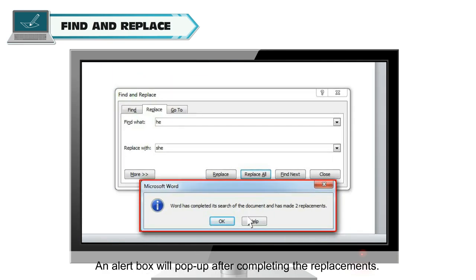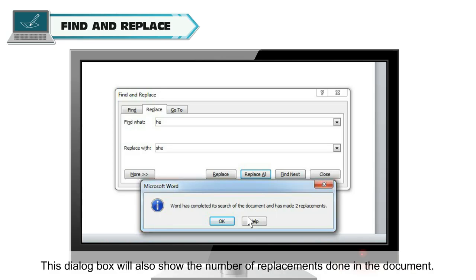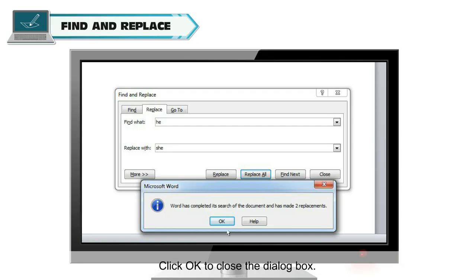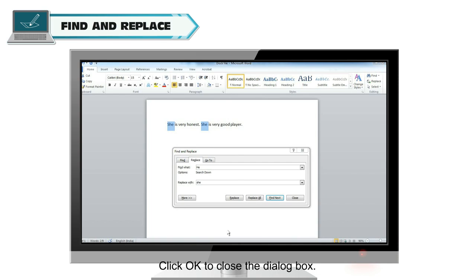An alert box will pop up after completing the replacements. This dialog box will also show the number of replacements done in the document. Click OK to close the dialog box.